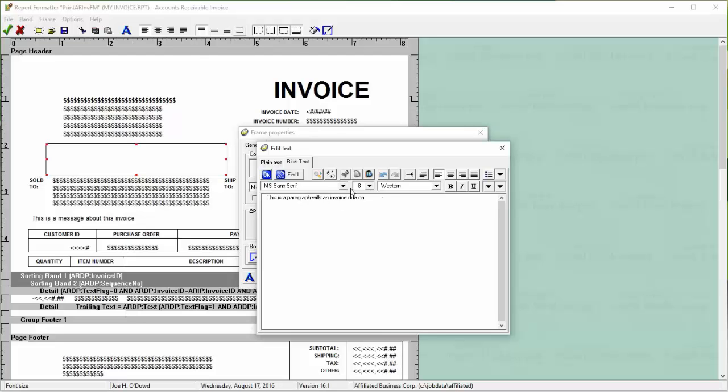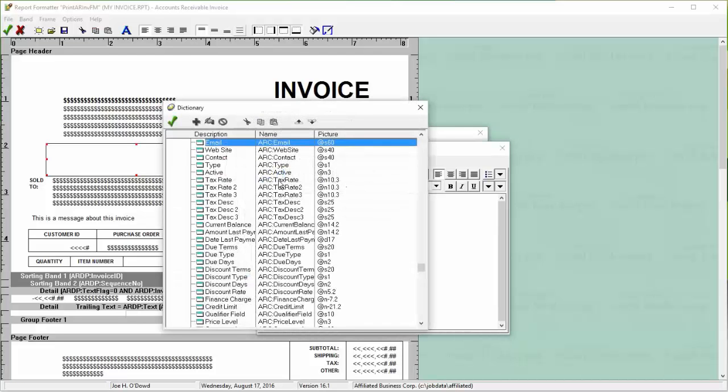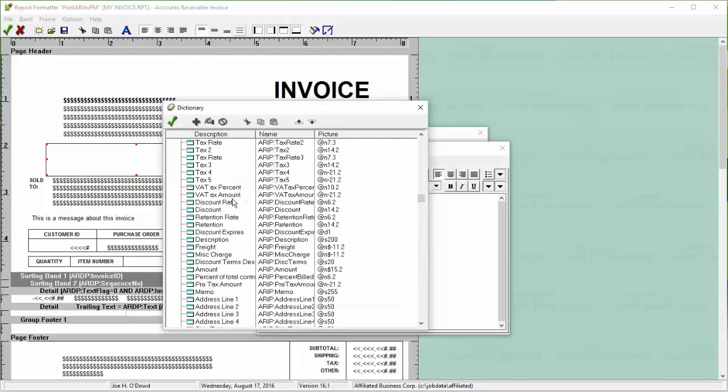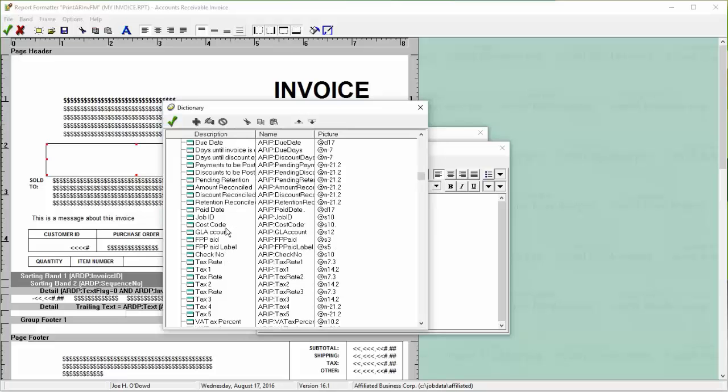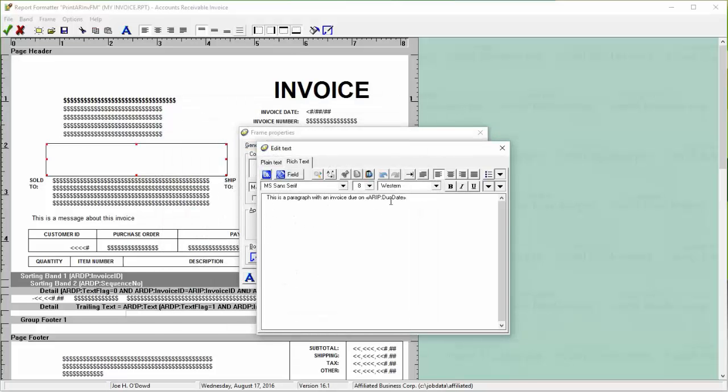As you can see, I left a spot for the invoice due date, which is a field stored in the invoice file. Now I'll click the Lookup button and go find the due date field. Notice how the due date field is in line with the text and surrounded by these double caret brackets.